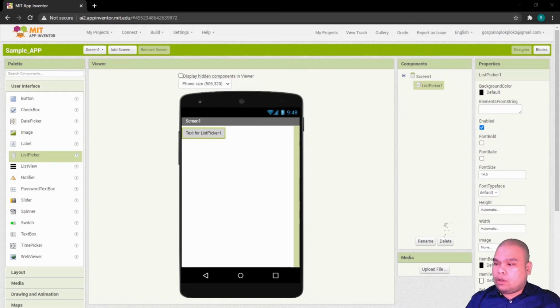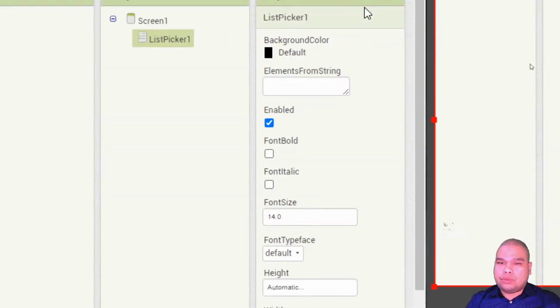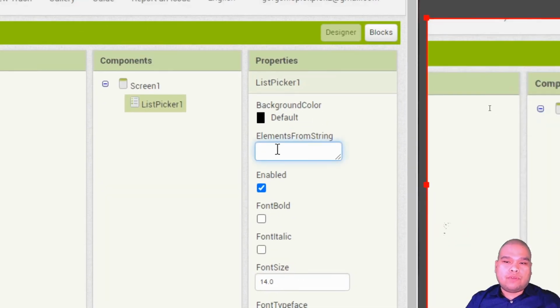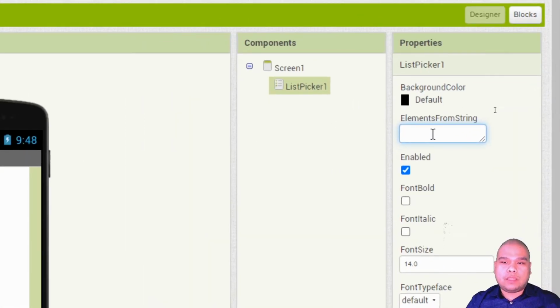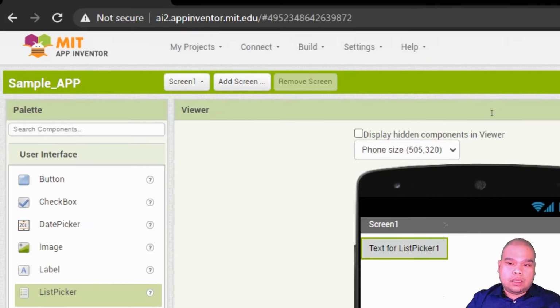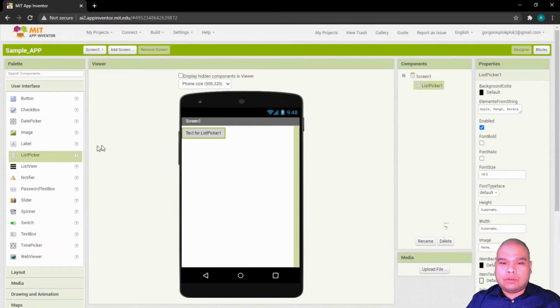First, what you're going to do is you need to provide elements from string. So what are these elements from string? You'll be adding the different choices that you want for this list picker. So let's say for example, I'll be listing down fruits: apple, mango, and banana. I'll press enter. As you can see, you won't be seeing the list here, even if you click it.